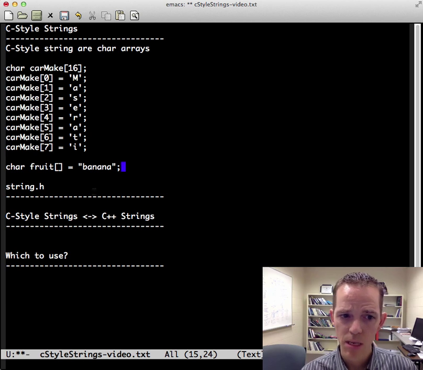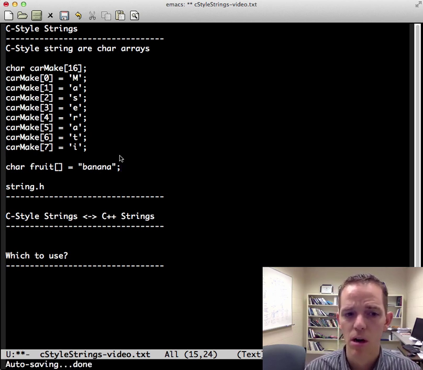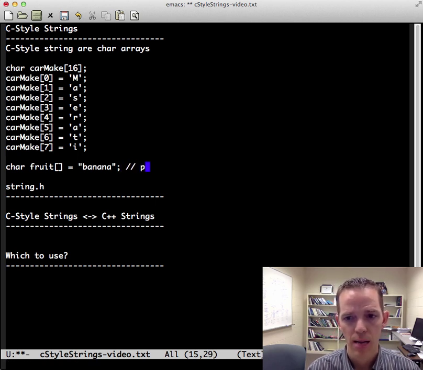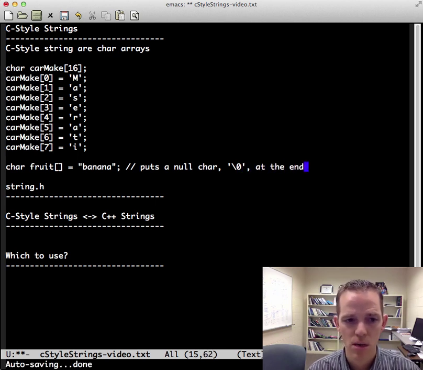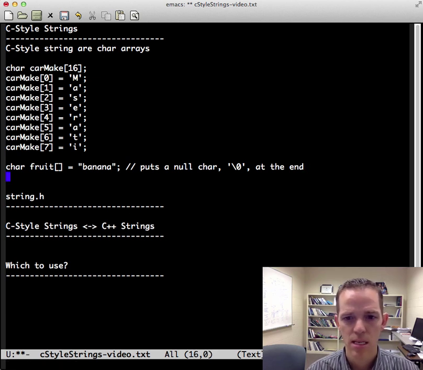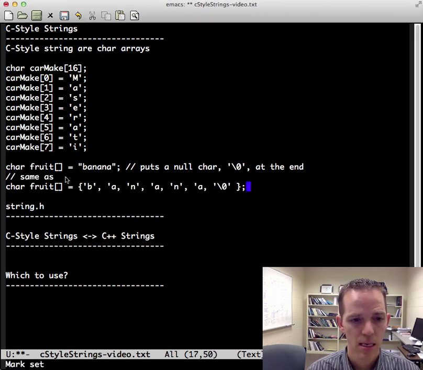Now with banana, there's something different going on than what we just did with the car make, the fruit array. With banana, this array is actually 1, 2, 3, 4, 5, 6, 7 characters long. It puts a null character, and that's represented by a \0 at the end of the array. And so in some ways this is very nice because it's automatically going to put that null character.